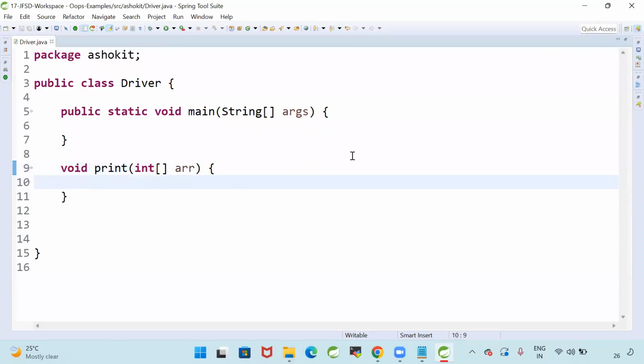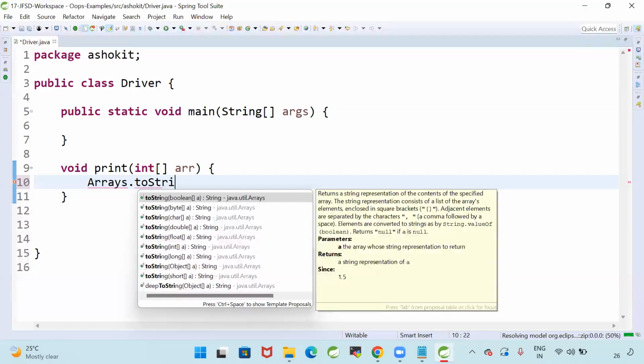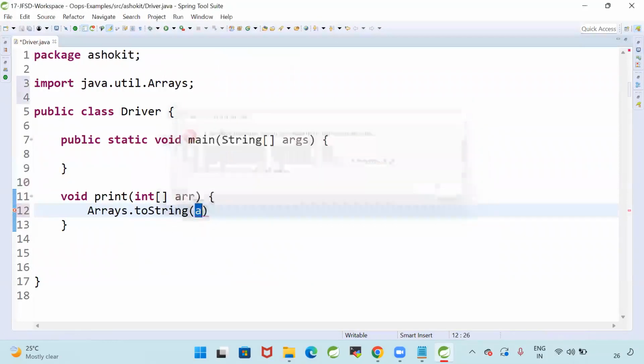Void, I'm taking a method as print, integer, I'm taking an array as an input. So what is the parameter of the method? Array, integer array. My method is expecting one array. What is my method returning? Nothing. It is void. Now I want to print that array. How many ways can we print that array? For loop, for-each loop, Arrays.toString. I want to call Arrays.toString. Is Arrays.toString my method or is it a predefined method? Predefined method. For that I am passing the array as a parameter.